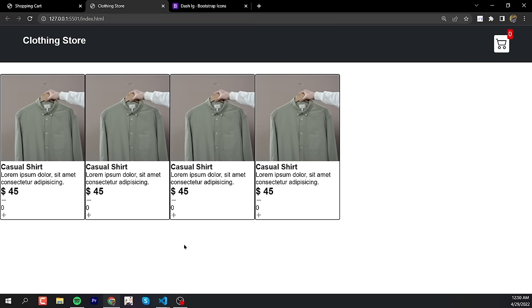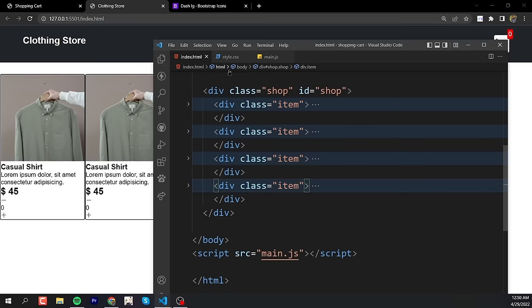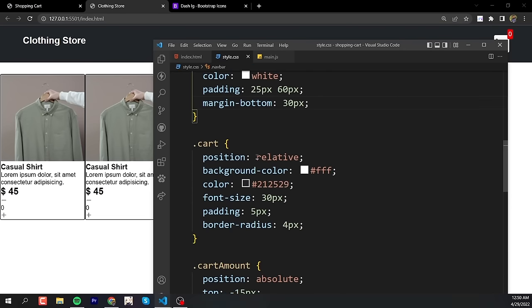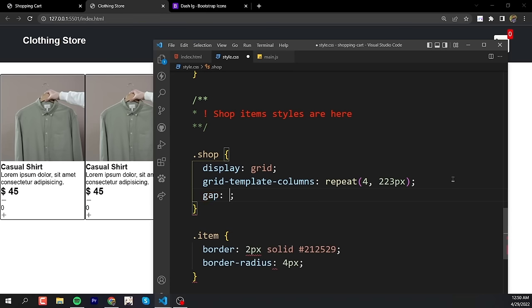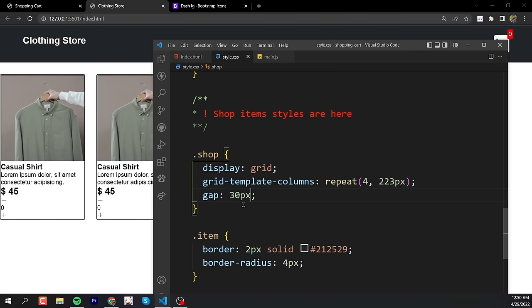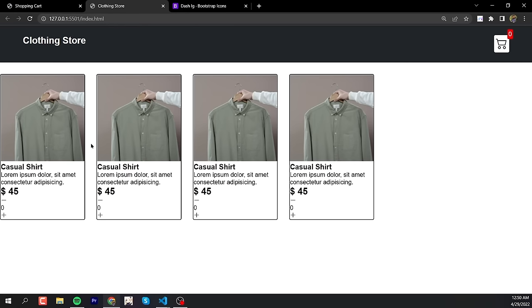In order to fix those things, we're gonna go back to our style CSS on the shop. Where is the shop? Here it is, okay? This is the shop. We're gonna write here gap 30 pixel like this. Look, gap 30 pixel. Save the thing. There we go. Can you see that? We have gap in between all the cards.